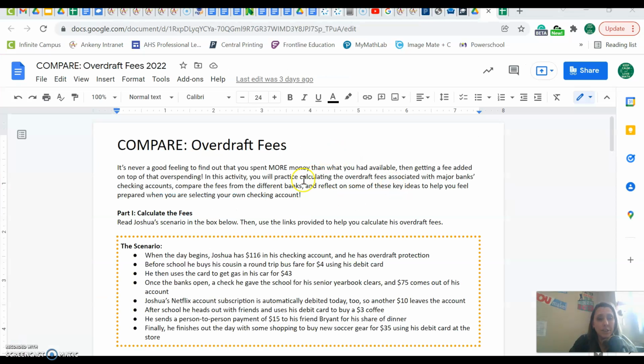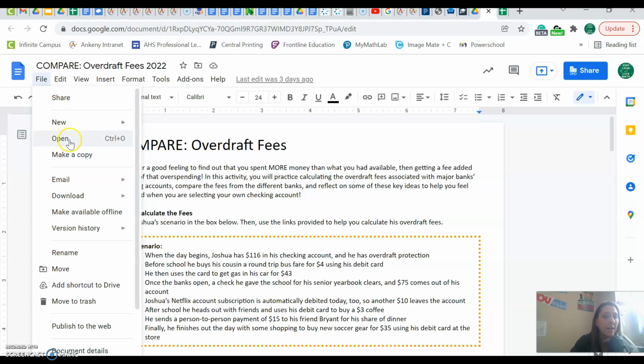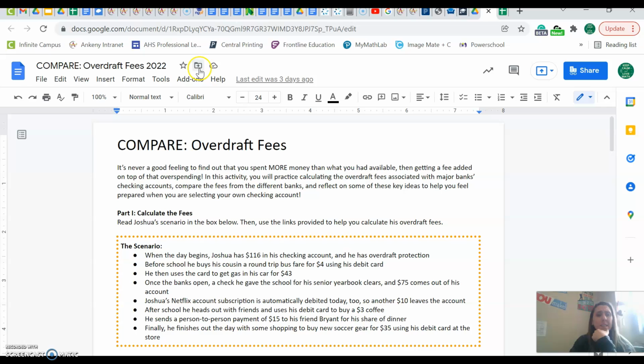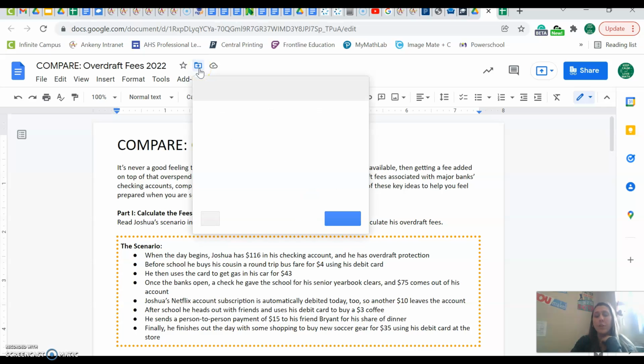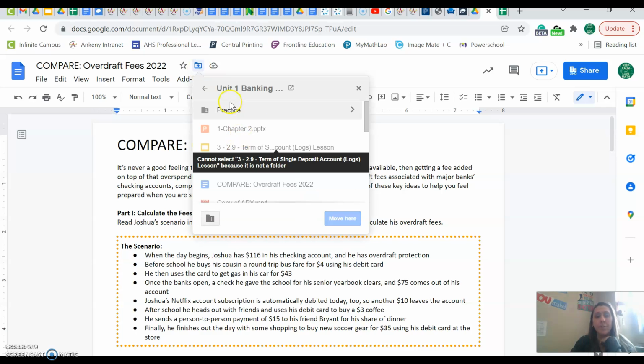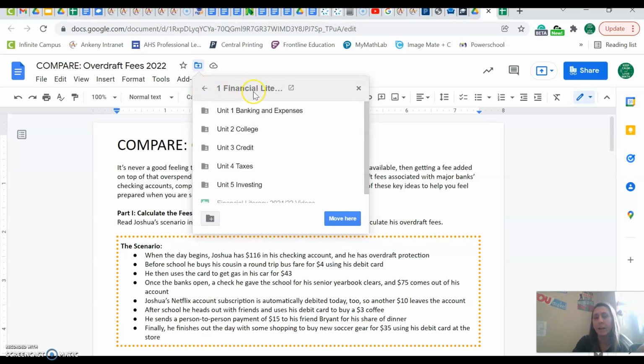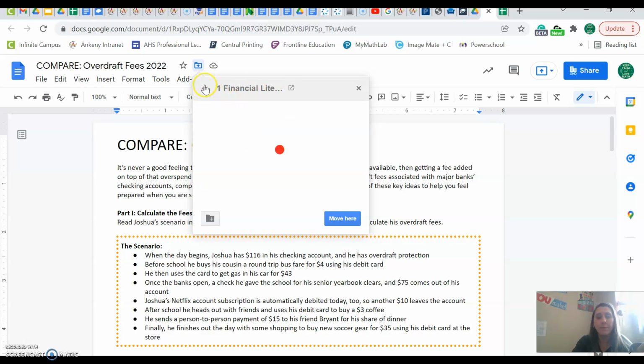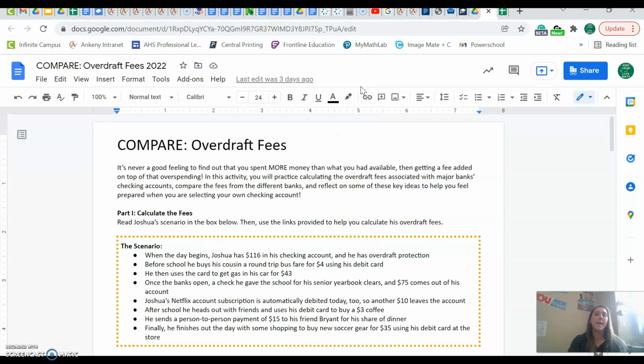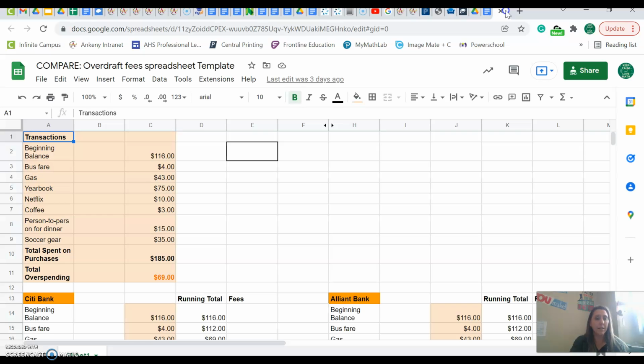Okay, so this is what it should say. It should say compare overdraft fees. You should have a Google document now. If not, go to File, it's going to say Save As. It will lead to a couple options. This is where you're going to want to move it, and you're going to want to put it in your Financial Lit folder. I already have it in my banking folder. You don't have to create it, but put it in your Financial Lit folder. And you're going to want to do the same thing for your sheet, which is right here.